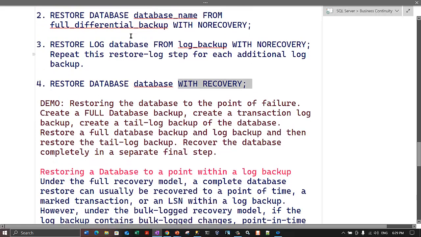Now let me take you through a demo where we are restoring the database to a point of failure. We will create a full database backup, create a transaction log backup, create a tail log backup of the database. Then we will restore the full database backup and a log backup, and then restore the tail log backup. And we will finally recover the database completely in a separate final step. So let me take you through the SQL code.